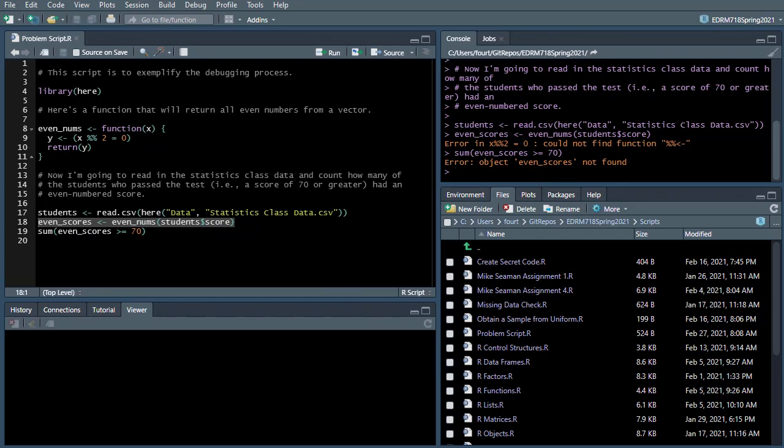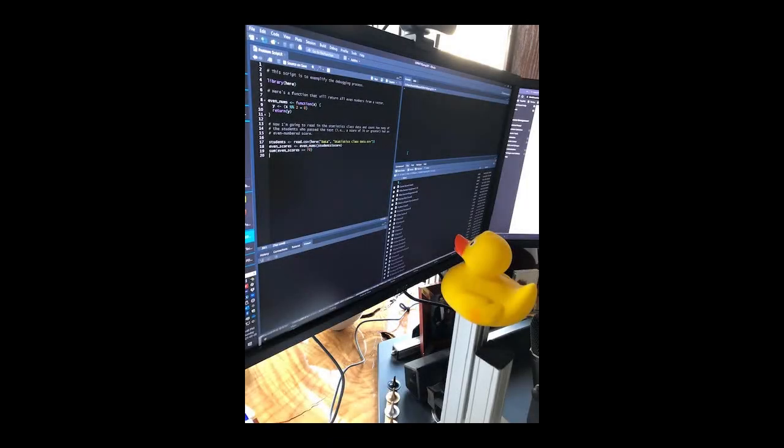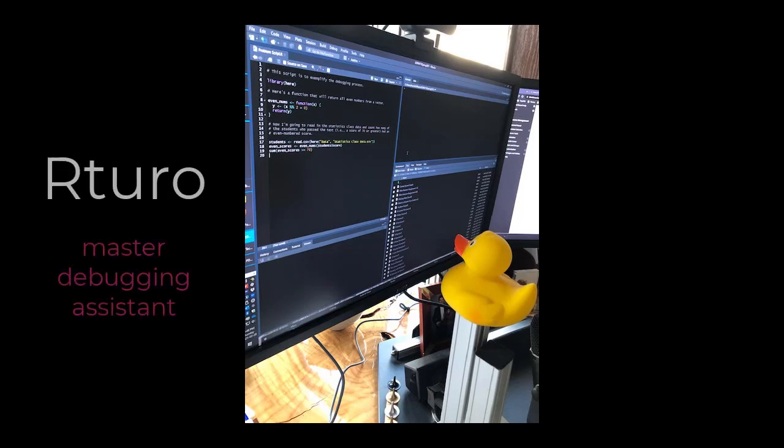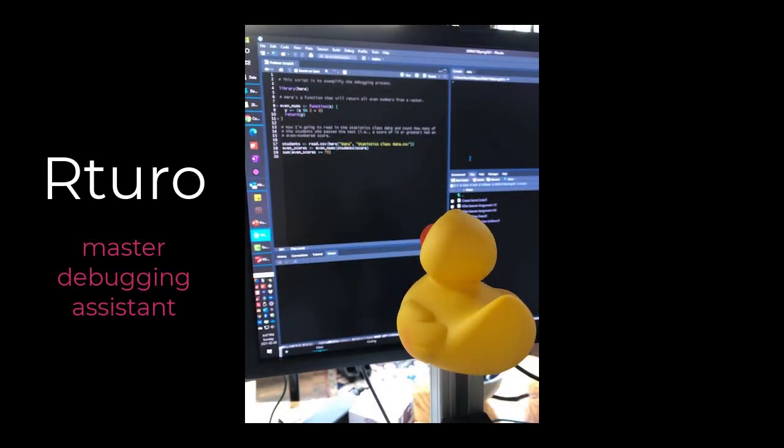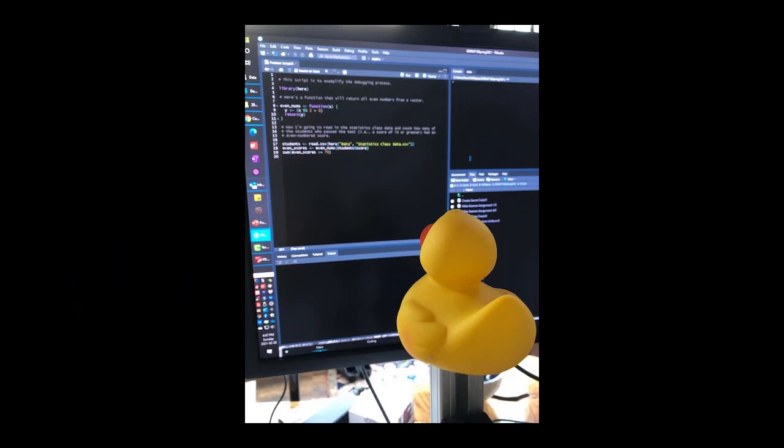Okay, I'm going to get serious about the debugging process. I'm going to bring my buddy, Arturo. Here he is. Arturo is getting ready to help me debug this code. Here you can see that he's staring intently at the code, waiting for me to explain to him line by line what's happening. He's used to this. He does it a lot for me. And so he's ready to go, waiting for me to talk to him. So let's go.